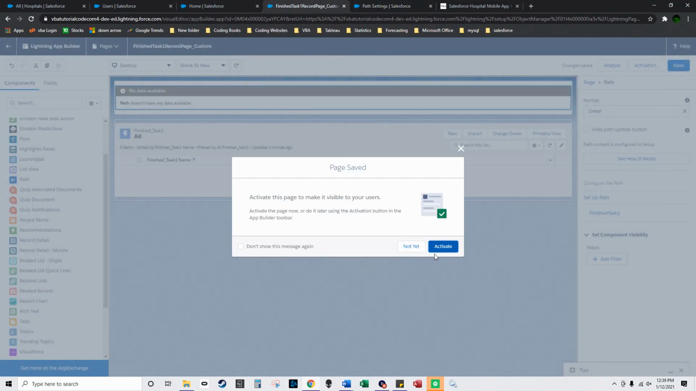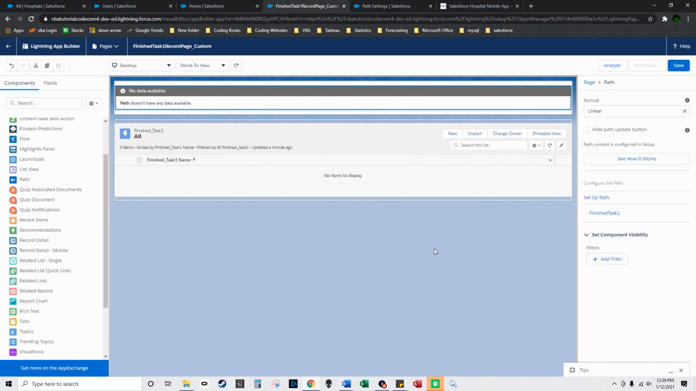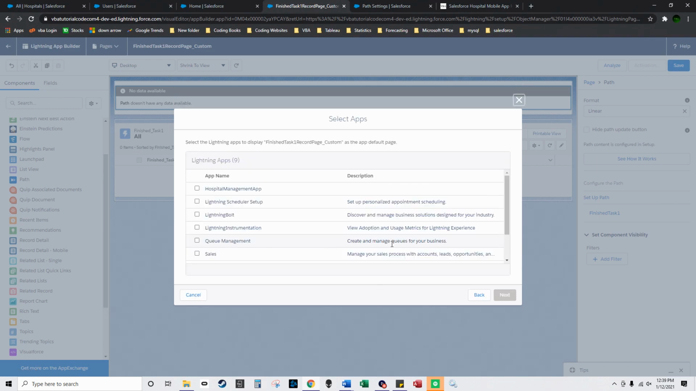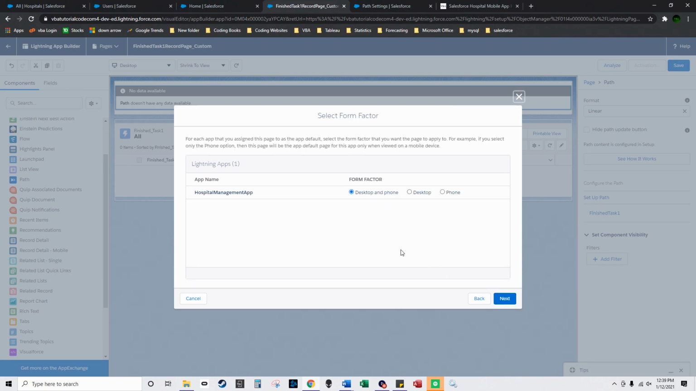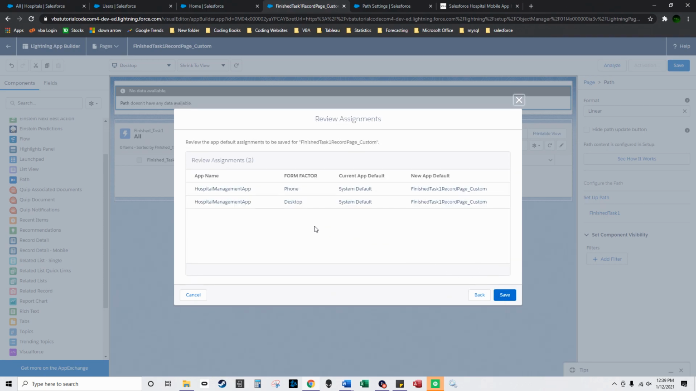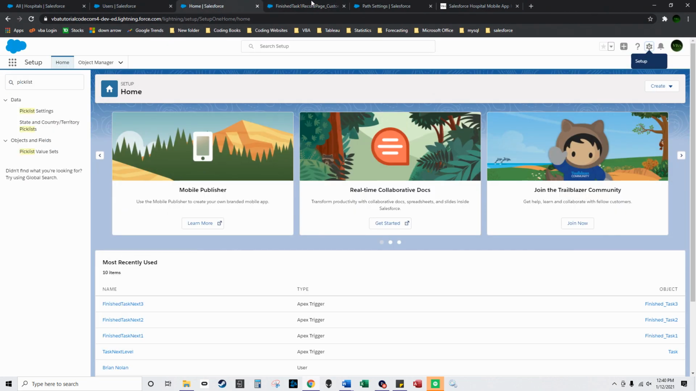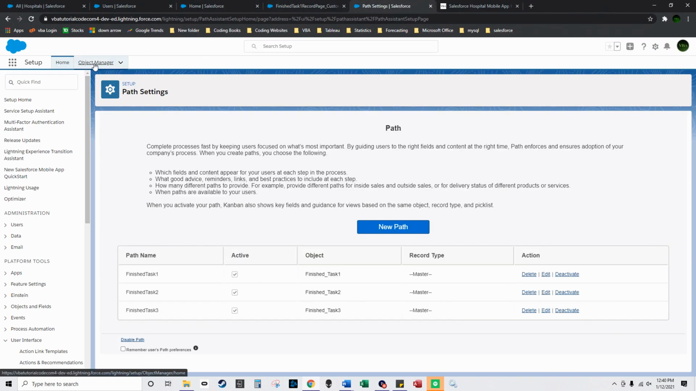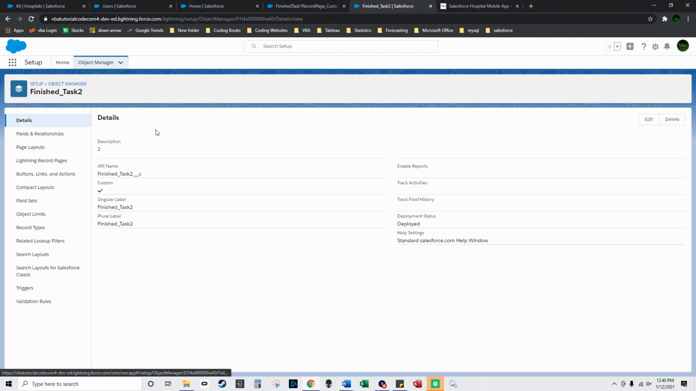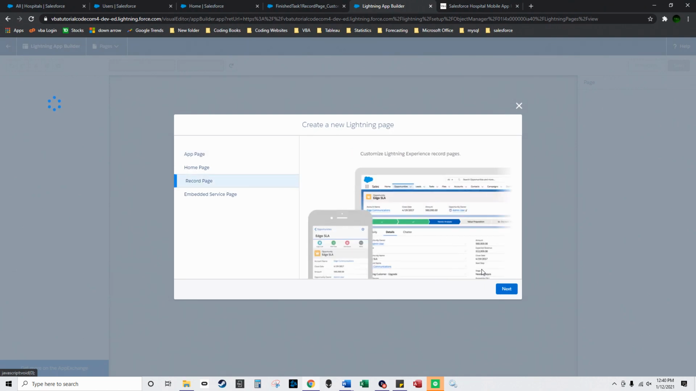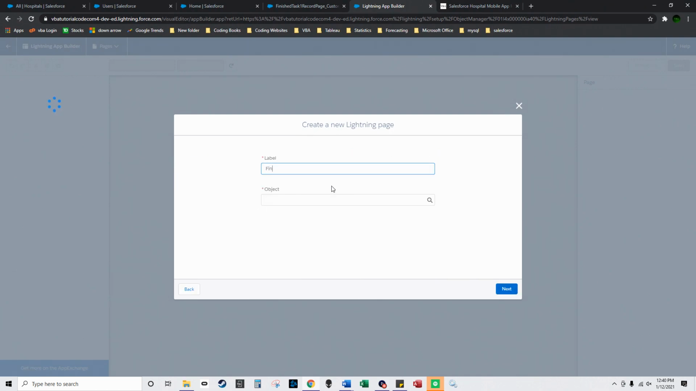I'm going to click Save, and I'm going to click Activate, and I'm going to do it as an app default for the hospital management app for desktop and phone, and I'm going to click Save, and then I'm going to go to Object Manager, Finish Task 2, and I'm going to do Lightning Record Pages, New. I'm going to do record page, and this will be Finish Task 2.